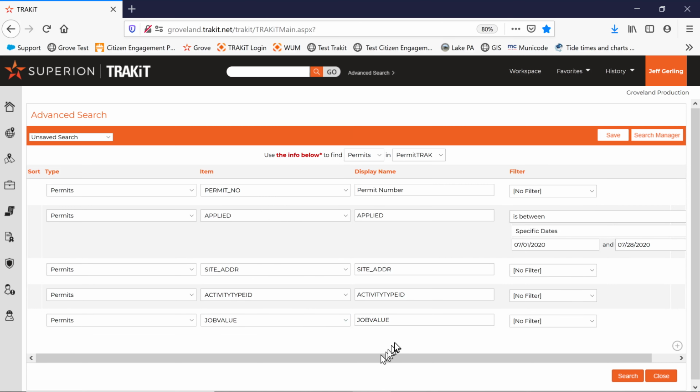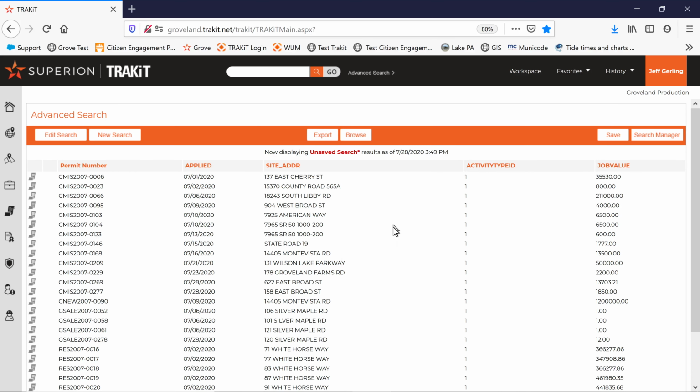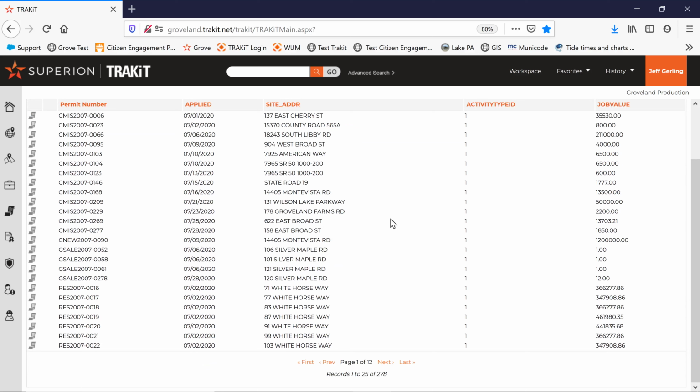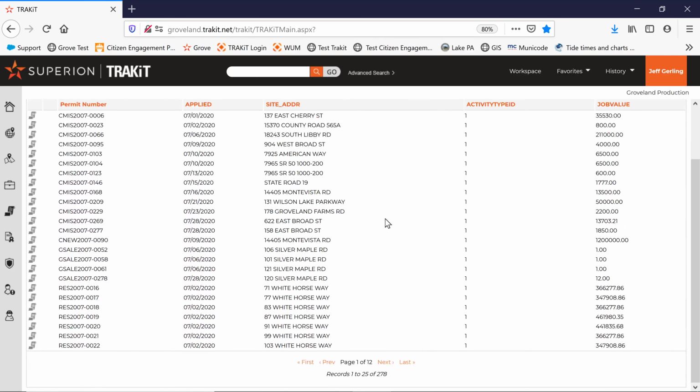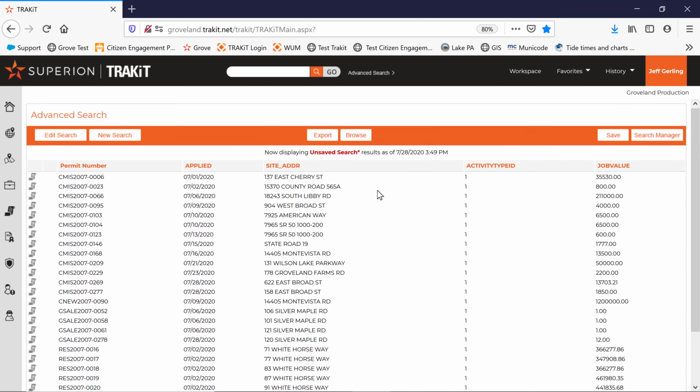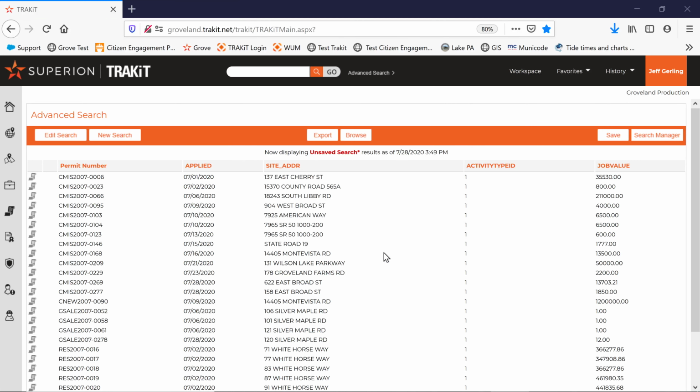Okay, and now we're ready to run our first report. So we're going to click search, and it returned about 278 results. So apparently we've issued 278 different permits this month. Now once you've done that, you can go up here to export the results by clicking this button here. It'll automatically export it in Excel.